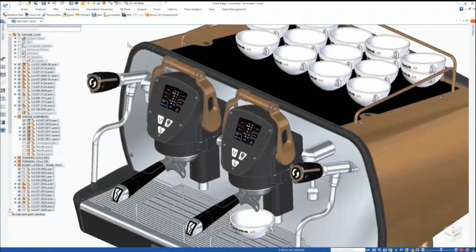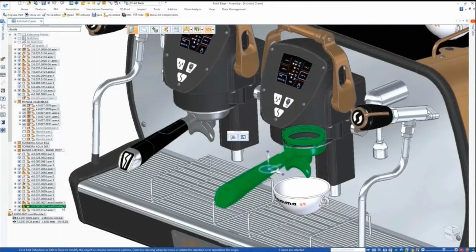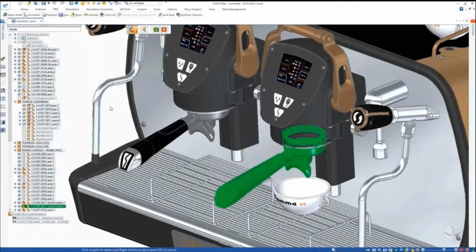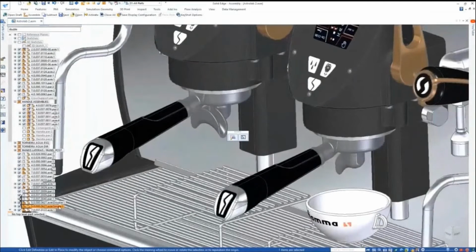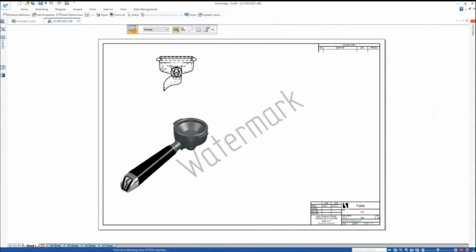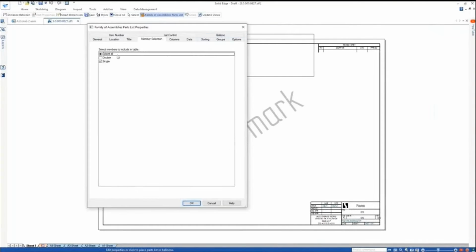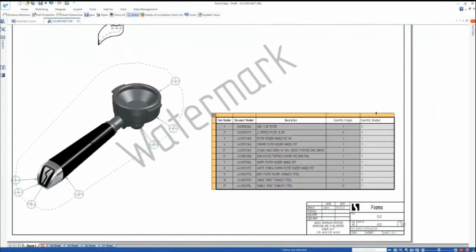Using the component finder in the Solid Edge Pathfinder, we'll search for the desired filter holder handle, which is designed as a family of assemblies. One version of the design is used for brewing a double espresso shot, and the second version is designed for a single espresso shot. Opening the drawing of the assembly, we'll use the new family of assemblies part list to place a table that details the parts used in each member.